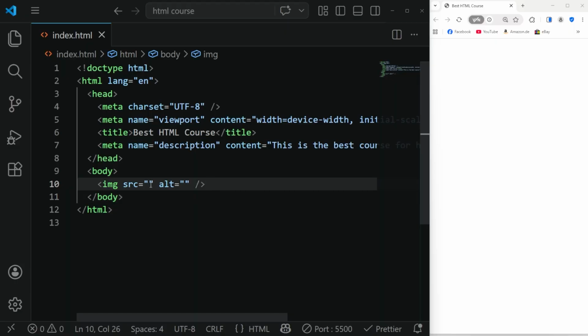The source essentially references the file that we want to display, and the alt is an alternative text that will be displayed if the image cannot be loaded. For example, because the user does not really have a proper connection, the image is not available currently, or if he is visually impaired, a screen reader will also read out the alt text, because obviously visually impaired users can probably not see the image. So displaying an image would not really make too much sense for them. But you'll understand in a second.